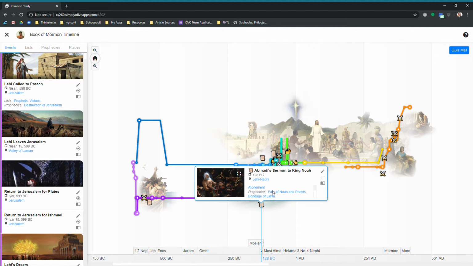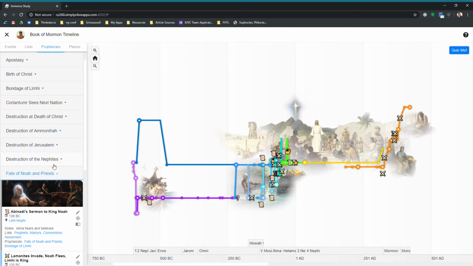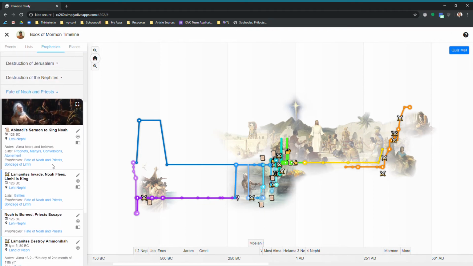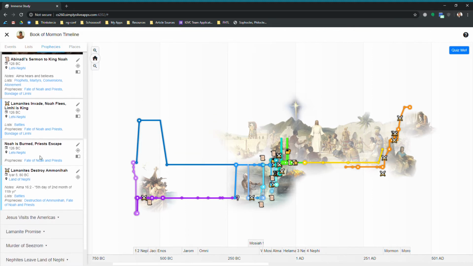I've also connected it to different prophecies. So if I click on here where it says the fate of Noah and priests, which is something that Abinadi prophesied while he was preaching, then it will open on the side panel here all the events associated with that prophecy. So originally Abinadi made the prophecy, and then it was fulfilled in these other events.